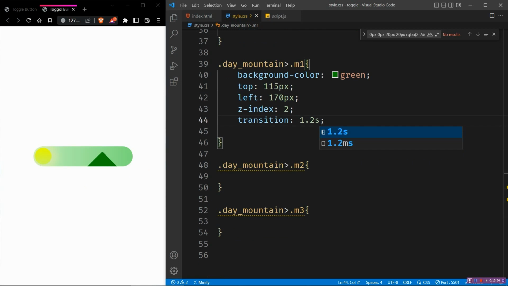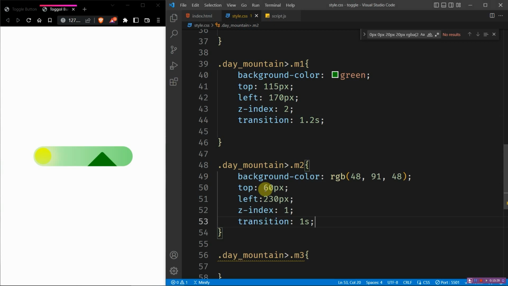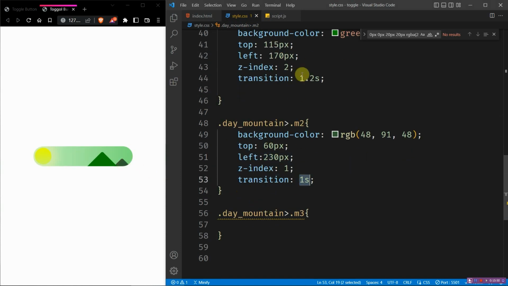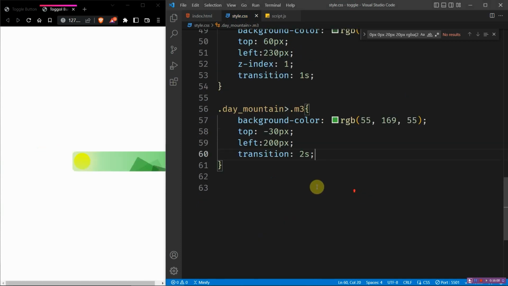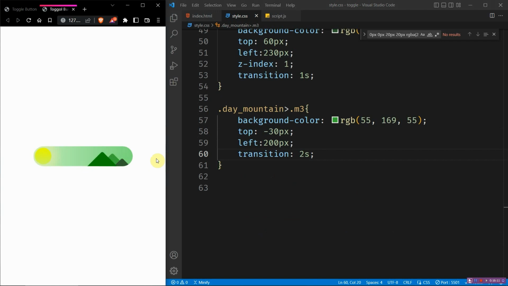In this way we will make our second and third mountains. We will just change the top and left a little bit, so it's a little bit down and a little bit right. Nothing else, and we will change the transition speed. It will differ for every mountain. Why? You will get to know very soon. So we will create 3 mountains and 1 sun.